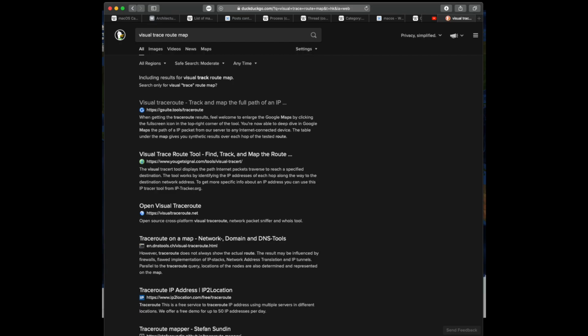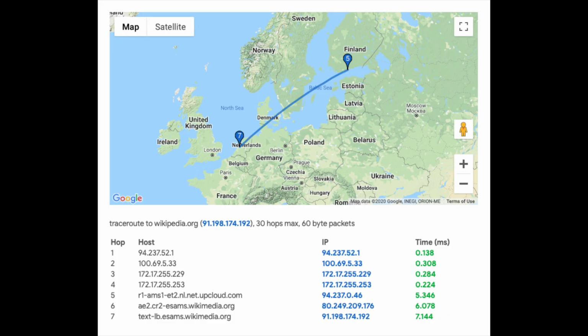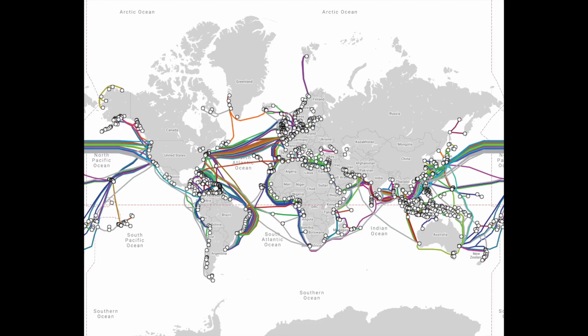One thing I often like to do is to look at a visual trace route. I searched for a visual trace route map and just looked for different tools on the internet that do visual trace route. Don't install any software, just use a visual trace route on the internet, or you can type it in on the command line like we were trying to do, which is just traceroute space whatever the address is that you're looking for.